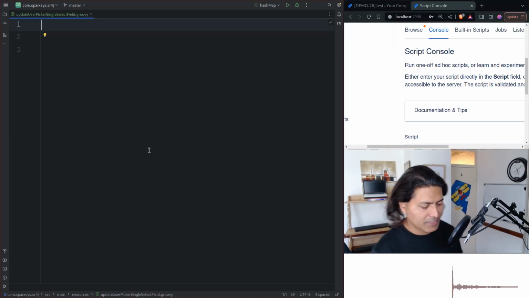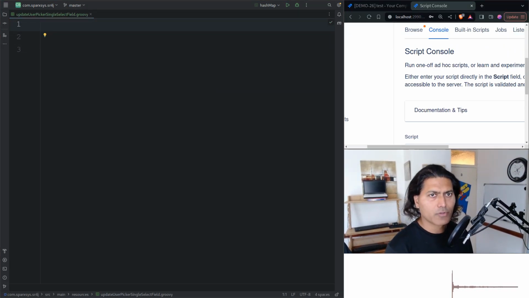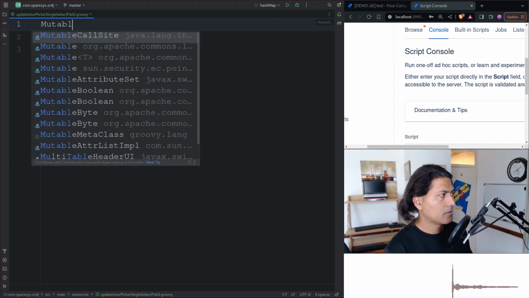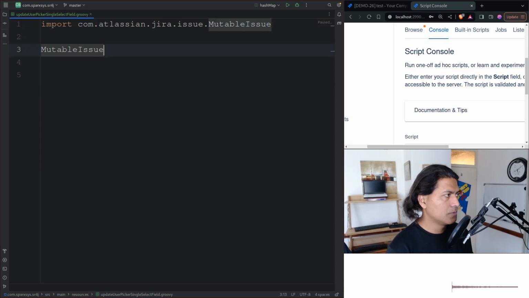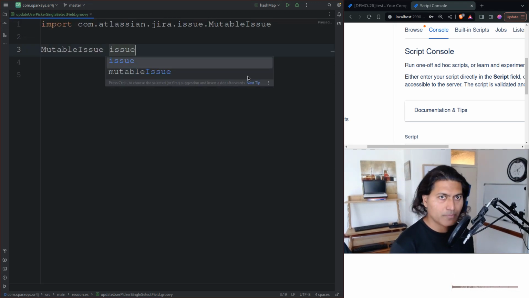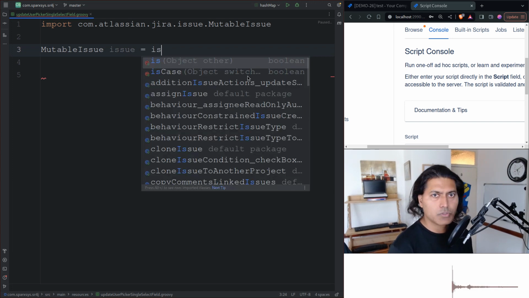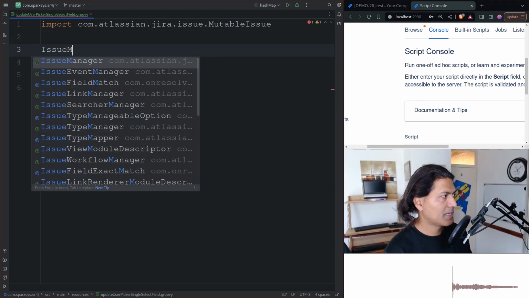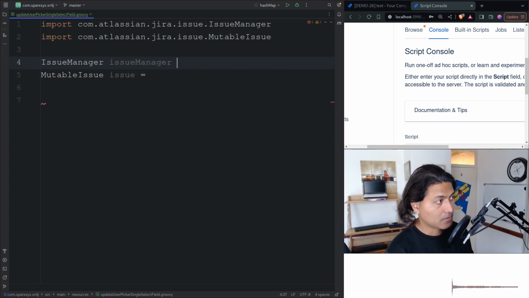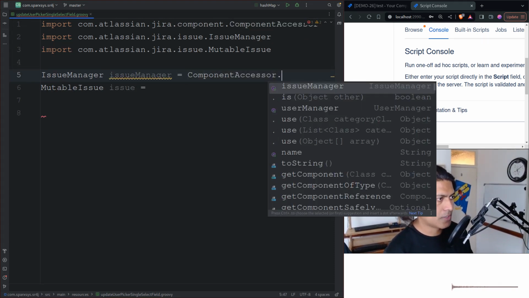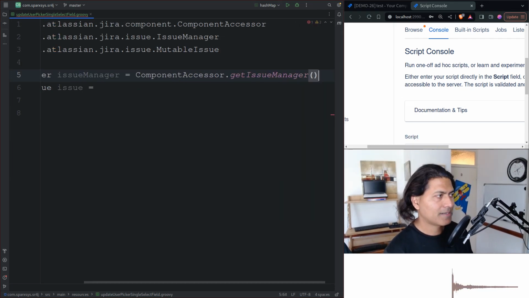Now to write a script, we will do, of course, a few things, and in this video I want to talk about those things that we will be doing. So the first thing that we need to do is fetch the issue. So you can do something like MutableIssue, then you can create a variable issue, right? And you can do issue manager. I think we probably need issue manager as well. So let us also fetch issue manager, then issue manager, variable name, component accessor dot get issue manager, and that is it.